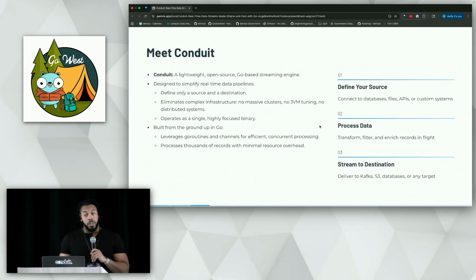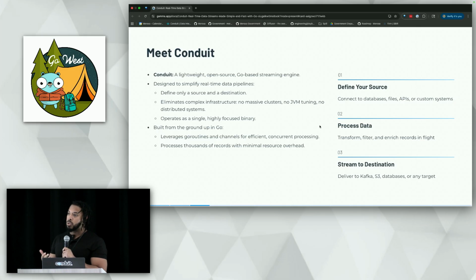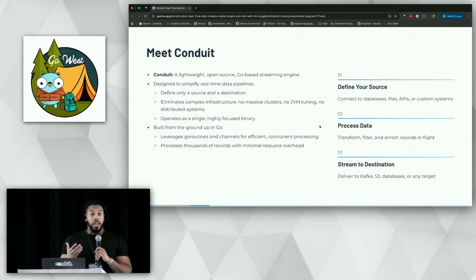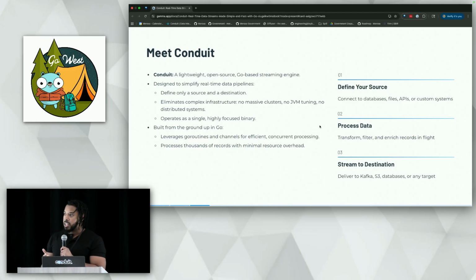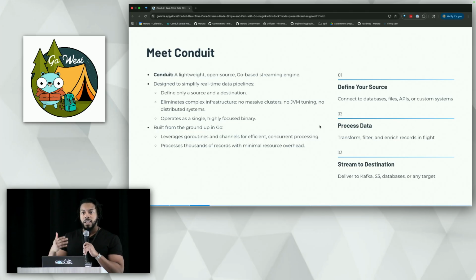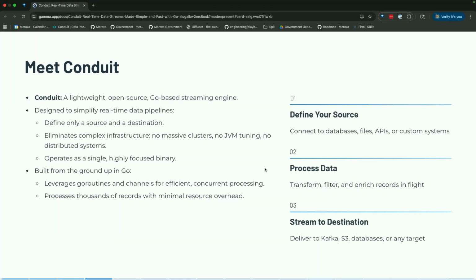This is where Conduit comes in. This is the impetus behind building this tool. It is a lightweight, open source, Go-based streaming tool. It compiles out to a single binary, so you can deploy it even on edge devices. And you simply need to define a source and a destination using a YAML file, and you can start to get real-time streaming data. I know I'm moving kind of quickly, but we're going to look at a little bit of the internals of using Go, why it allows Conduit to be what it is, and then look at some examples.